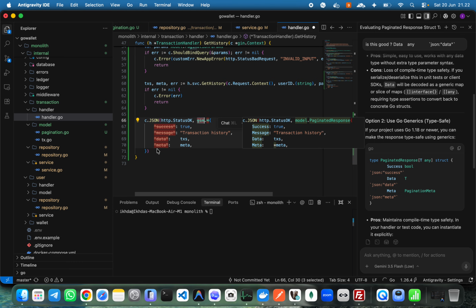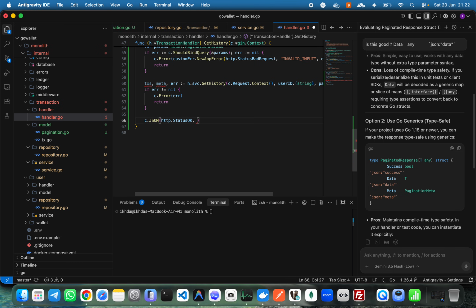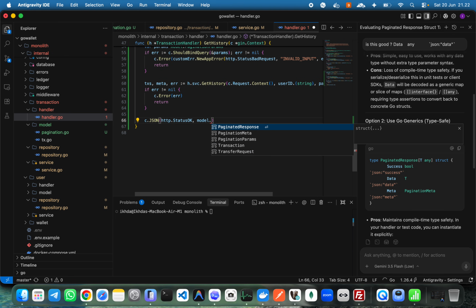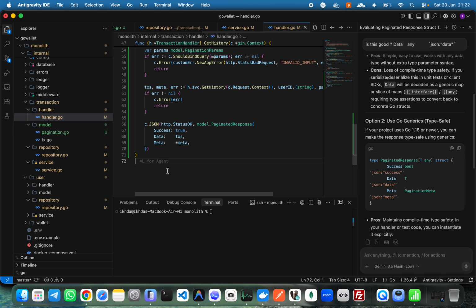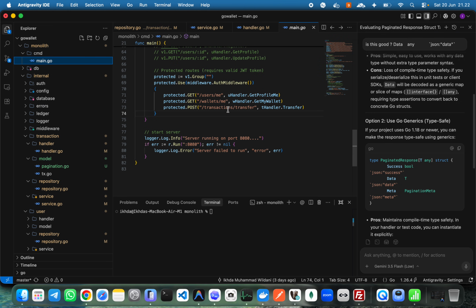I'm not using X. I'm really sorry AI. I won't use model.paginated.respond. I'm sorry AI. Success true, data txs and meta should be asterisk meta. Okay. Yeah, I think this should be okay, but we're going to go to the cmd main.go, meaning that we are working on this.